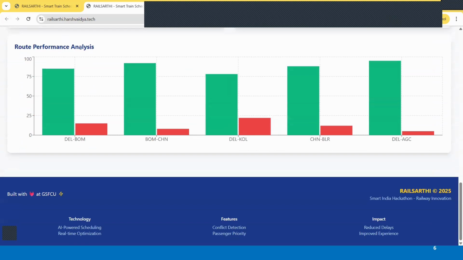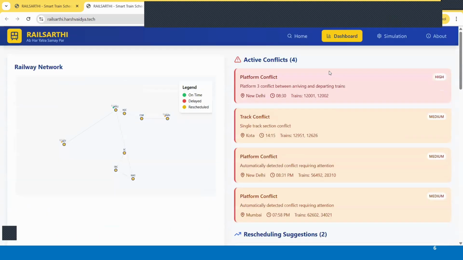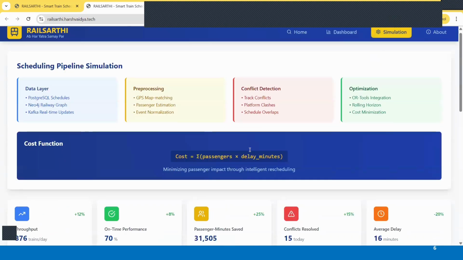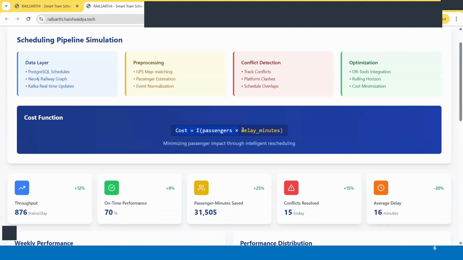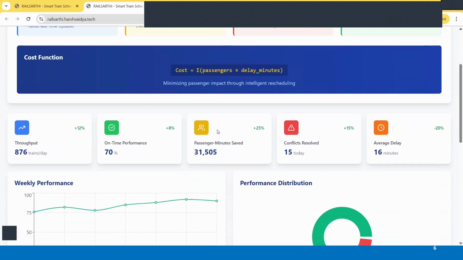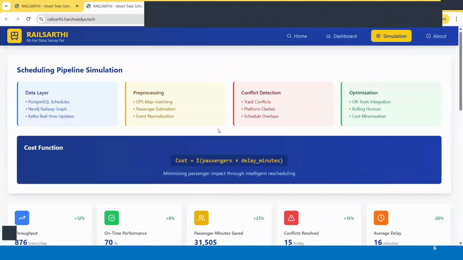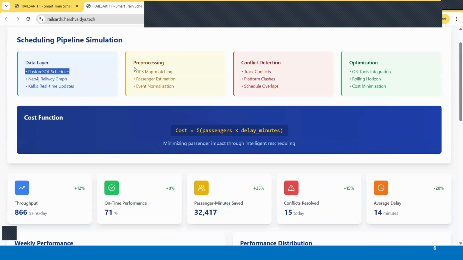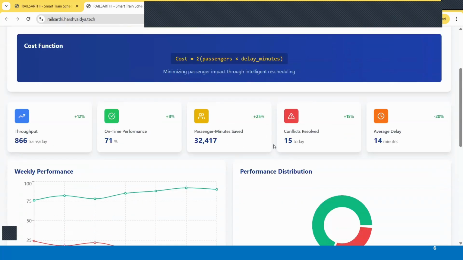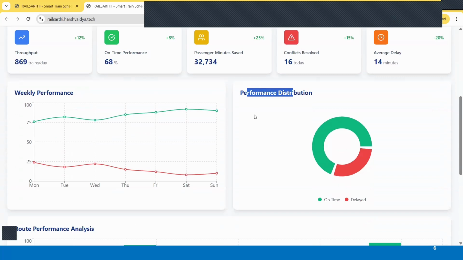So this is the route performance. We are showing the data: what the delay is and what the efficiency is. And this is the simulation. We have calculated it through a formula, passengers into delayed minutes, so it will show how many minutes we have saved. And this is the data layer. This is our processing, the conflict detection, like track conflict, platform clashes, and schedule overlaps. And this is the performance distribution, showing which trains are on time and which trains are delayed.